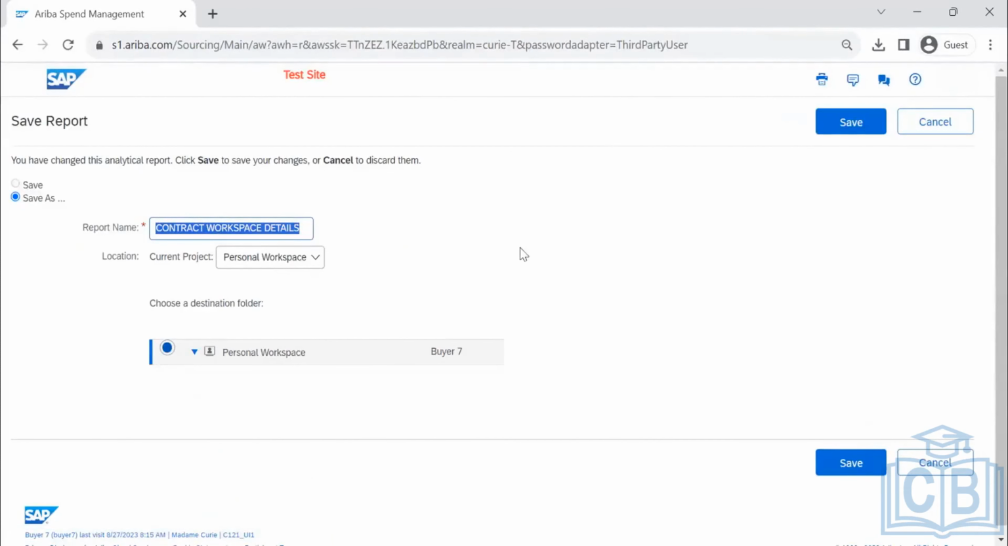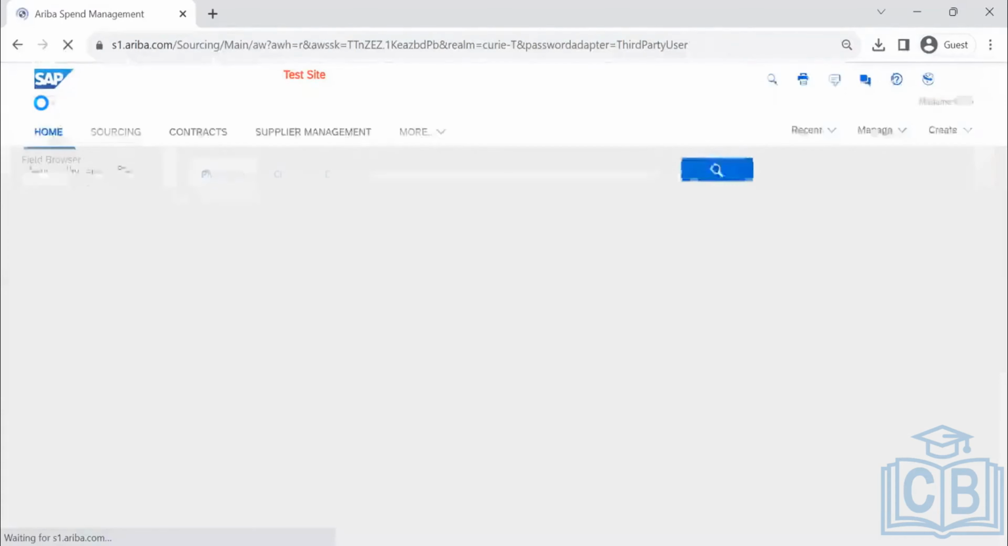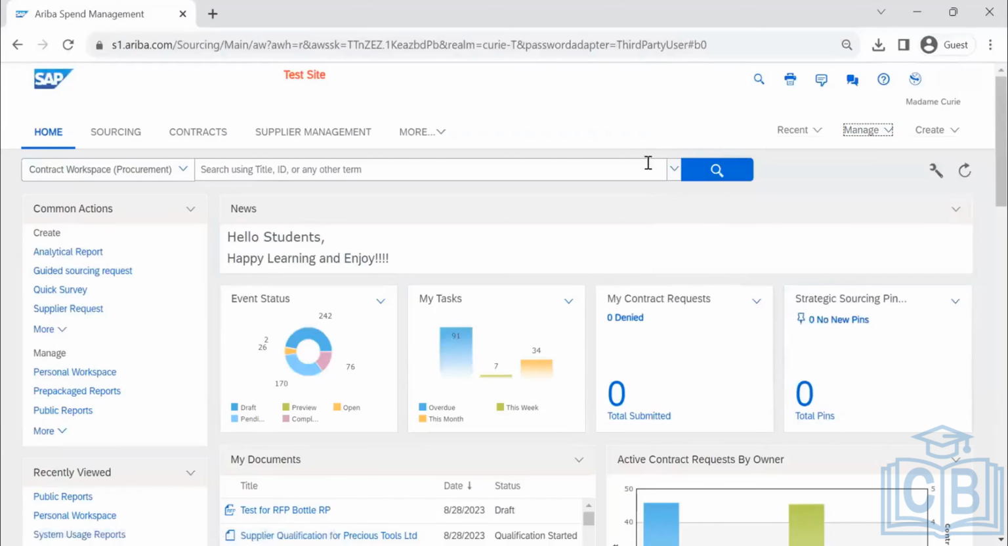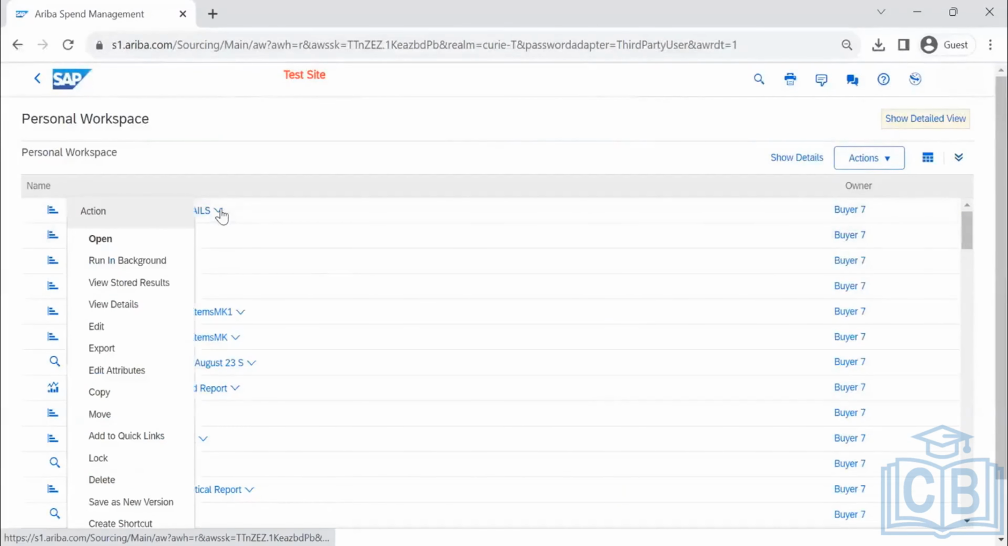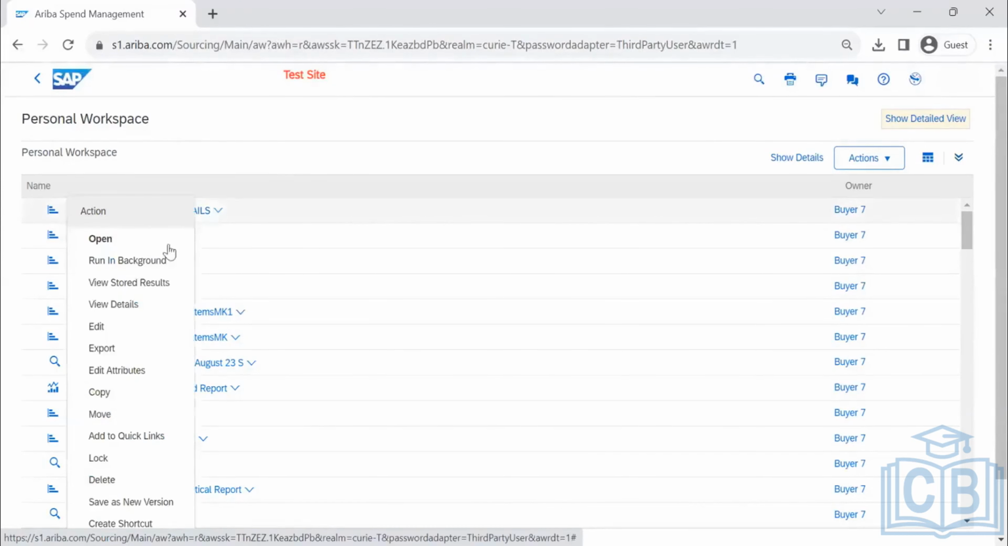Under personal space. Now I'll go back to my personal workspace. Now I'll show you how I can send this report to an external party. So this is my report, contract workspace report. I'll go here.